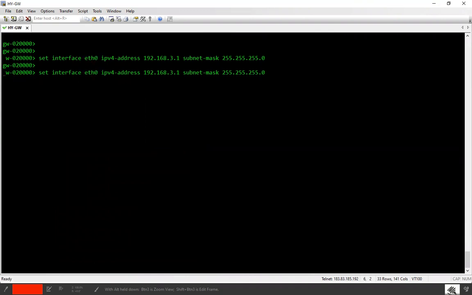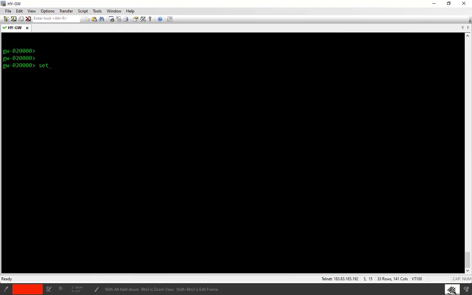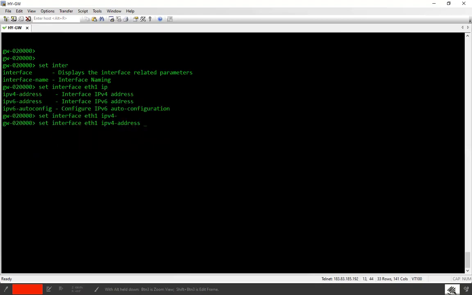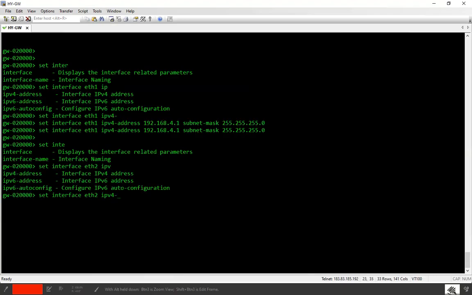And also I'm going to use ETH. I think what happened. So let me type again, set interface ETH1, and this time ETH1 is going to have the IPv4 address 192.168.4.1, subnet mask 255.255.255.0, and then we can give set interface ETH2 IPv4 address.